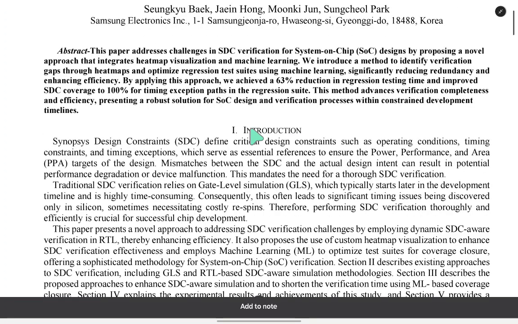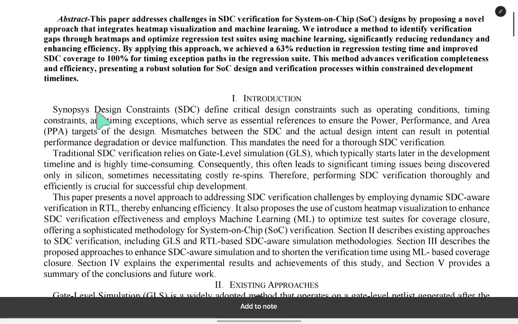Chapter 1 is the introduction. The Synopsys Design Constraints, SDC, define critical design constraints such as operating conditions, timing constraints, and timing exceptions, which serve as essential references to ensure the power, performance, and area (PPA) targets of the design. Mismatches between the SDC and the actual design intent can result in potential performance degradation or device malfunction. This mandates the need for a thorough SDC verification.